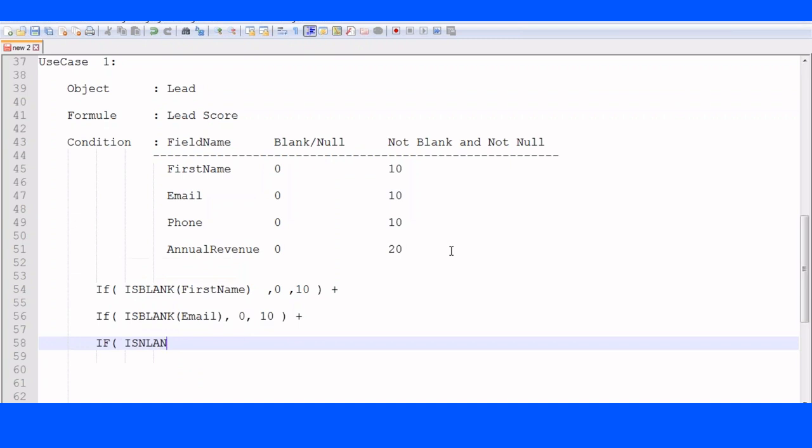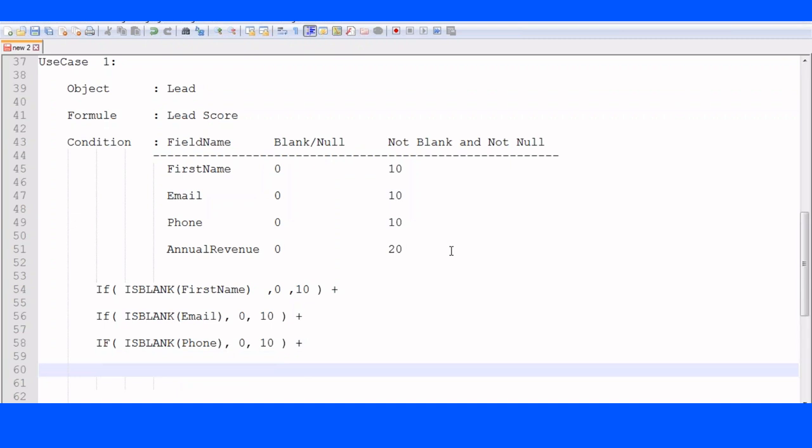If is blank of... then annual revenue. When I went to the annual revenue, they didn't give us a null, they gave us a 0. They give a default value called 0. If you don't enter any value, by default they take the default value as 0. So I cannot compare with is null or is blank because they give default value equal to 0. Null is not equal to 0. Null is different, 0 is different.